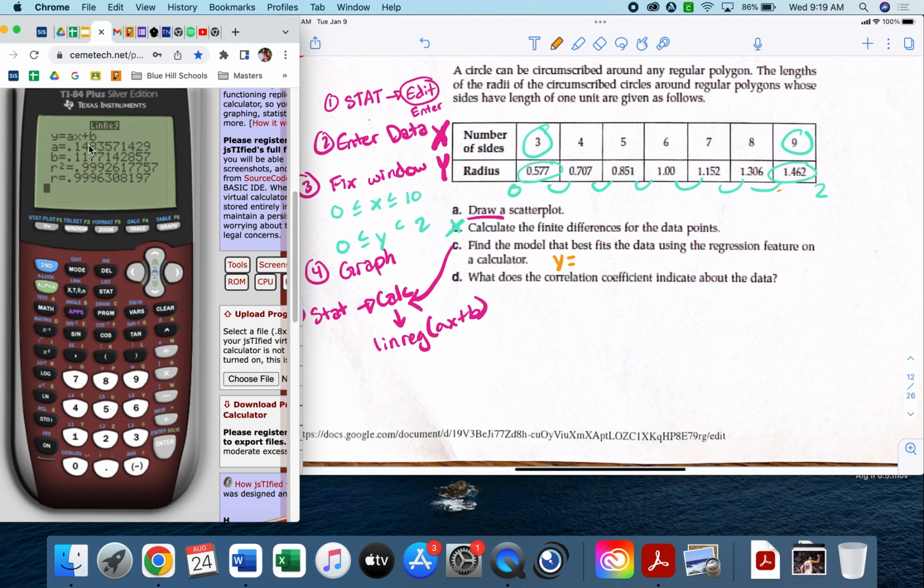So I'm just going to plug these a and b into this equation here, and that's going to be my new equation. So a was 0.148, x plus 0.117. Okay, and that is my linear equation for this data. That's what the calculator's spitting out and telling me is the best fit line.